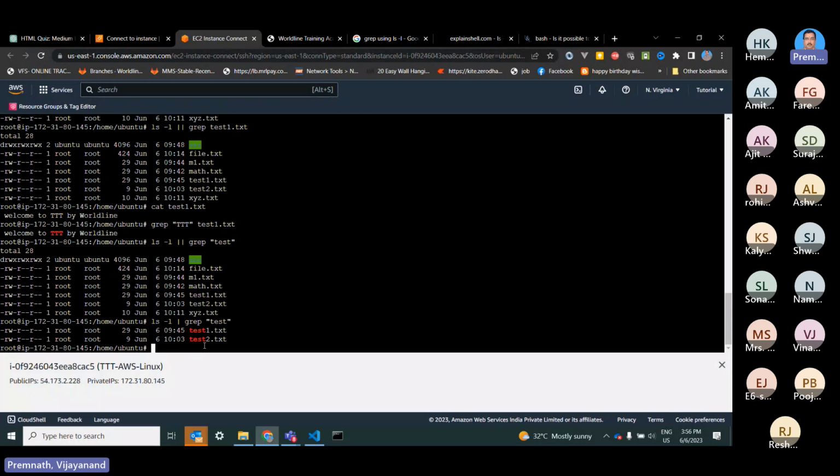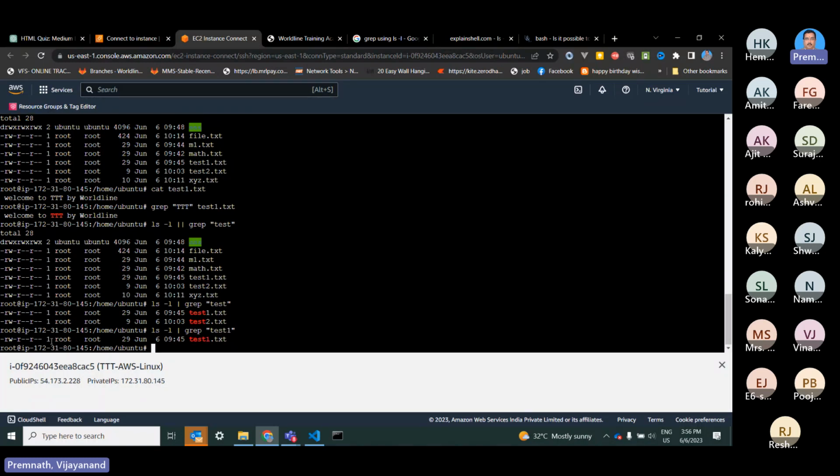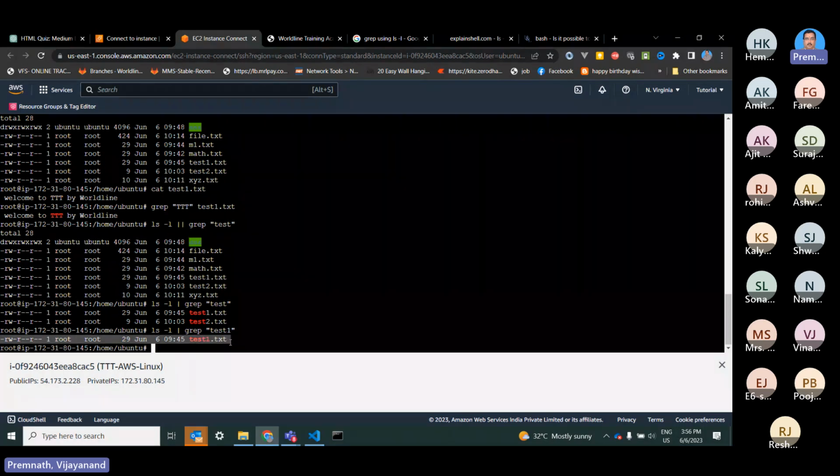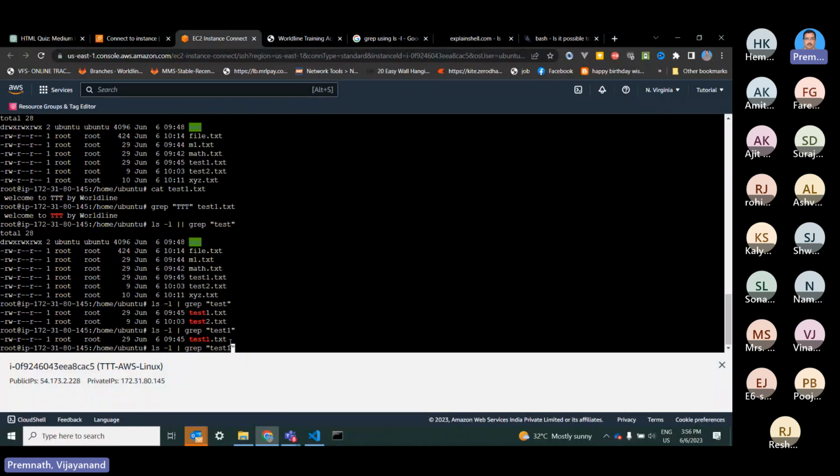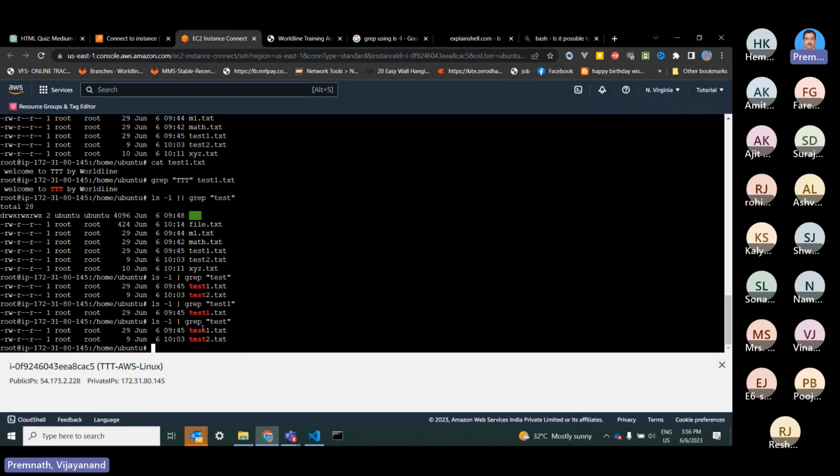So how do you use it? ls -l, pipe it to a single pipe, not a double pipe. That was my mistake. So pipe it to grep test.txt. If I give test1.txt particularly, then it will show me only that particular line, not the entire thing. When I go for test, it shows me both the lines, test1.txt and test2.txt.